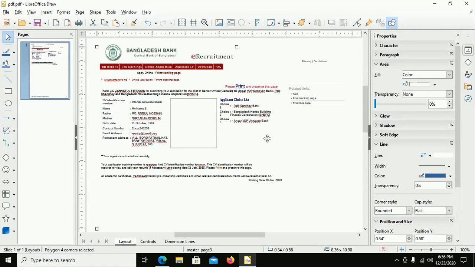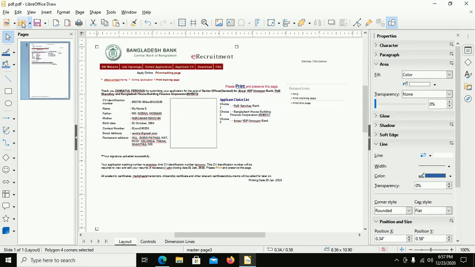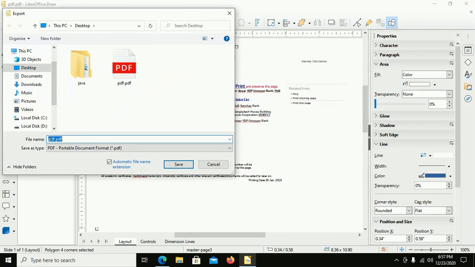I am going to convert this file to a PDF file with the edited values, and see this PDF file, and save this edited PDF file with a different name.